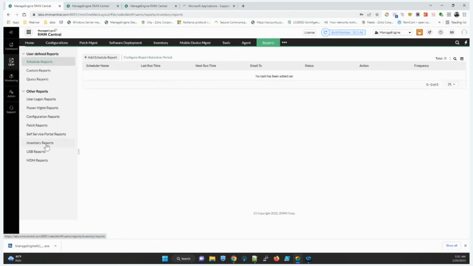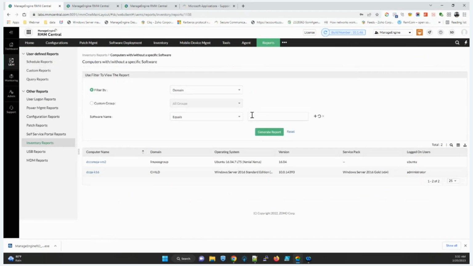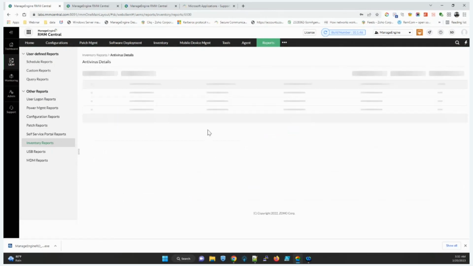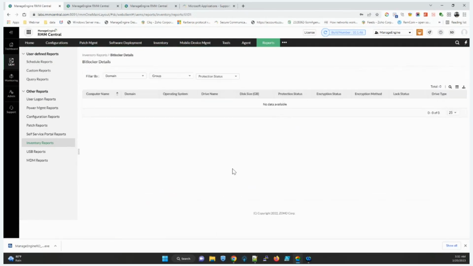You will get some out-of-box reports inside the reporting module. So let's say you want to get a report of all endpoints where a particular application is installed, or if the particular application is missing, you can get that data from here. Or let's say you want the antivirus information about all your endpoints, you can get this report. Or if you want the BitLocker information about your endpoint, that can be taken from here.